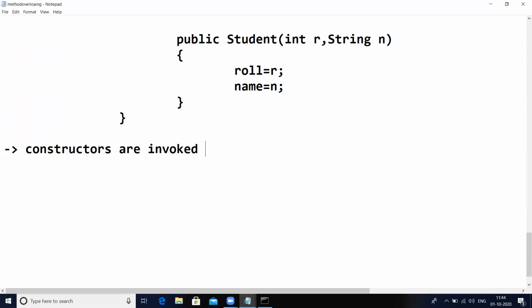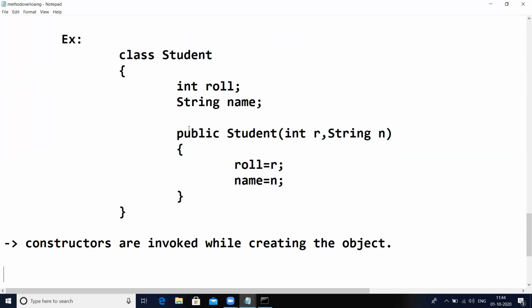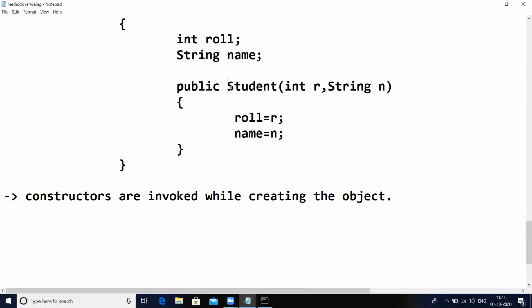Constructors are invoked while creating the object. While creating the object, the programmer is not responsible for calling the constructor externally. Automatically the constructor is invoked, and if any values are there, those values will be initialized to the variables. So while creating the object, the constructor will be invoked and it assigns the values.